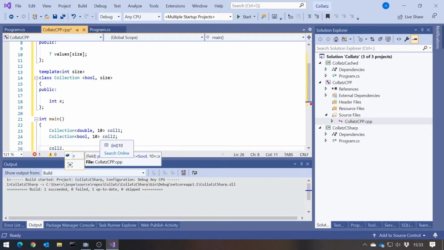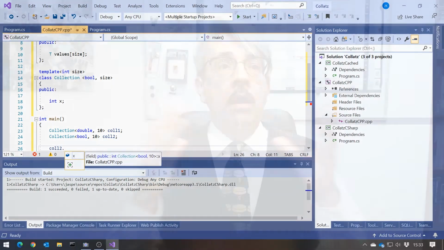And those are the two tricks we need to do this template metaprogramming. The first one of these I'm going to show you is actually rather simpler than the Collatz sequence.